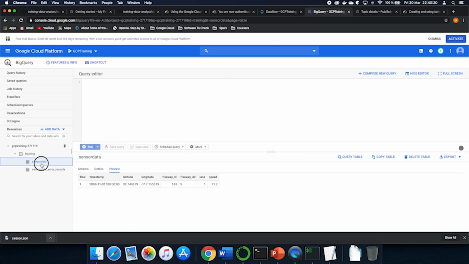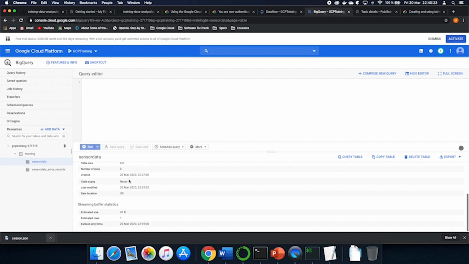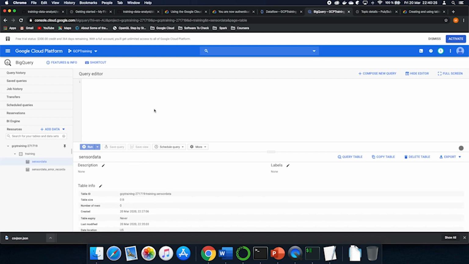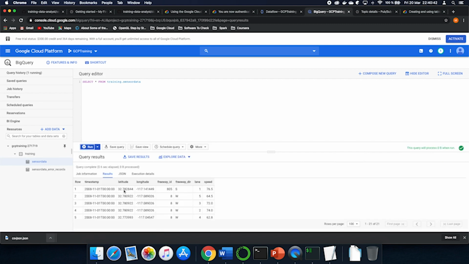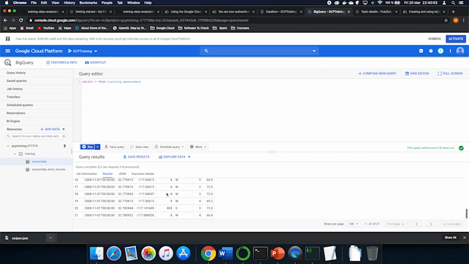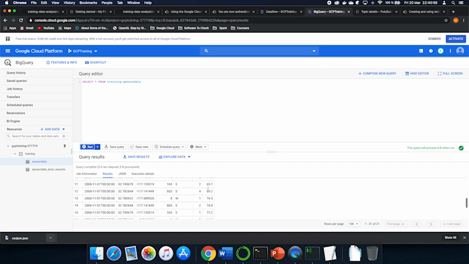And if we enter BigQuery and go in details, we can select all from training.sensor data and check. You see, we have basically 21 rows. Okay, great. So we have 2-3 highways here, which is good. We have some different directions. We have the speed. Okay, great.